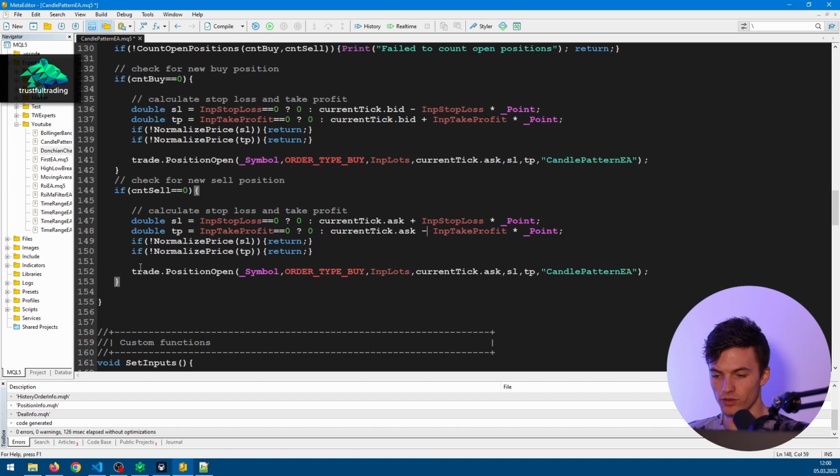And we normalize stop loss and take profit, and we open a trade. So here, of course, order type sell. Again, our lot size, the current tick bid this time, stop loss, take profit, and a comment. Okay, so let's compile. And now we can already test if our EA will open positions.